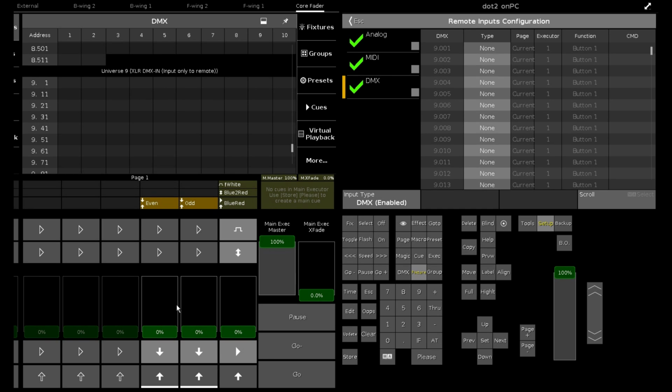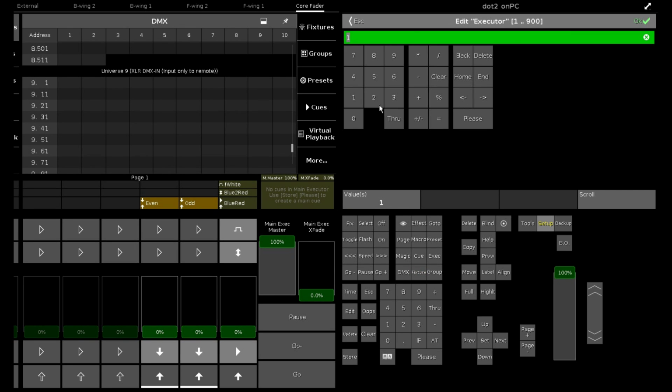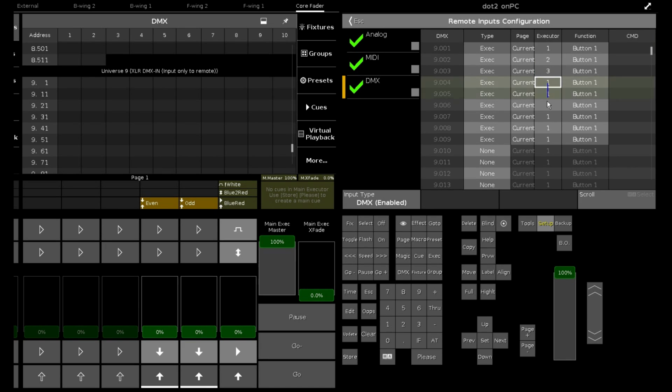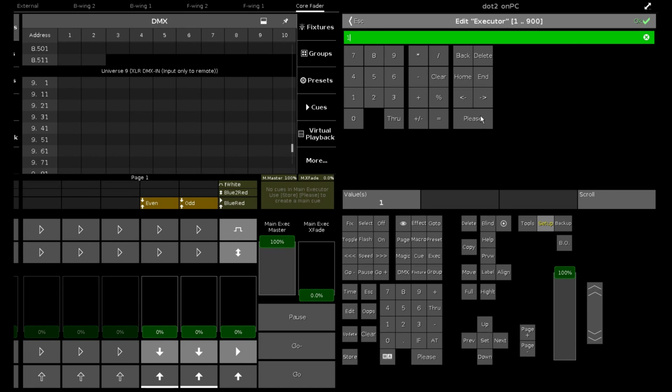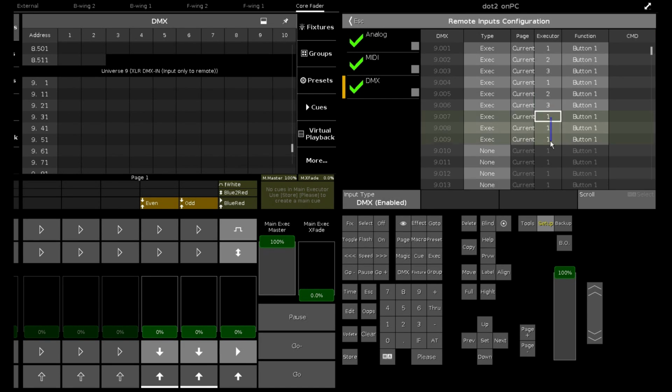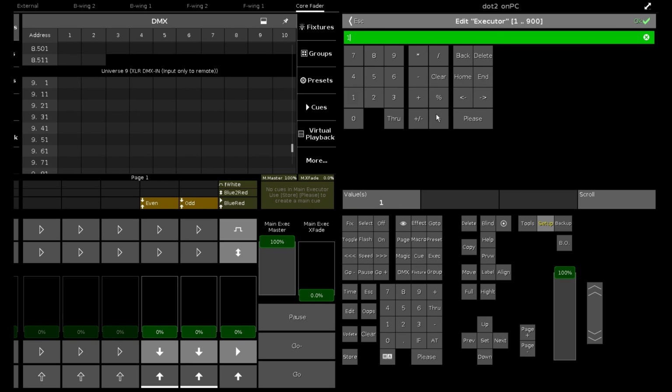So we just learned the 3 faders and the 6 buttons below the faders. We also learned the 4 additional buttons for the executor buttons. Choose executor. Assign the buttons, the remotes, to the correct executor numbers.